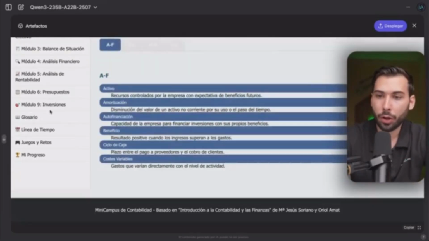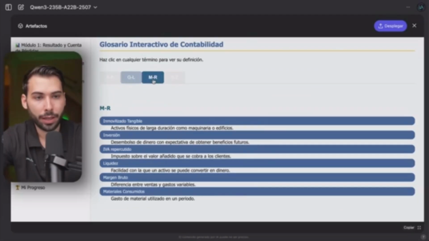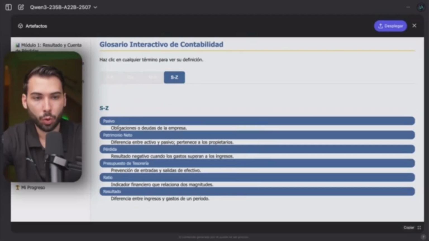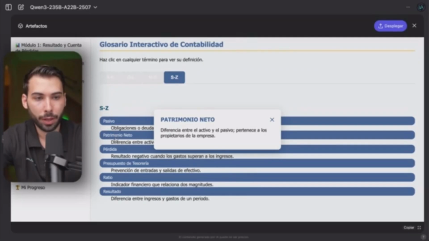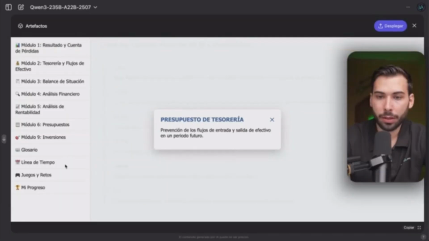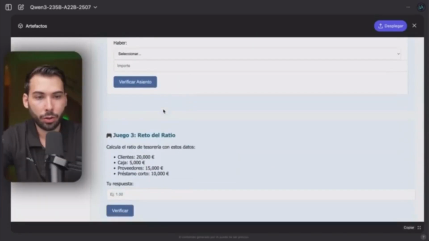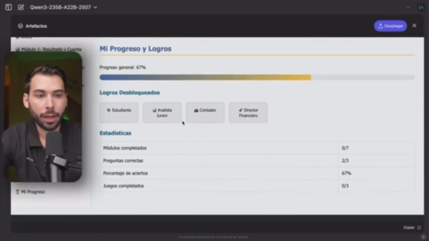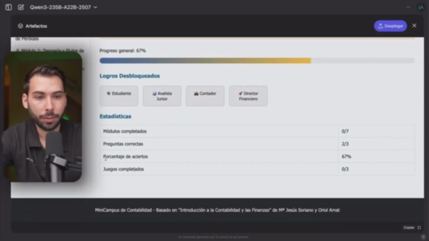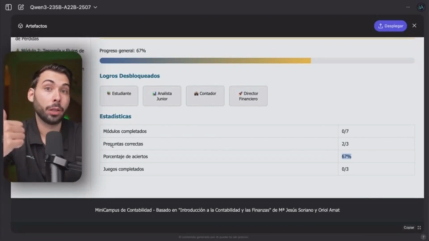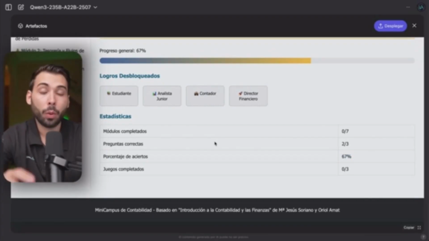I also see here a glossary section, and it appears organized alphabetically so I can easily view all that information. Also, I'll be able to click on all of this to view it. There's also a timeline with key dates, games, and challenges. Here I also have different types of games. And finally, I can see my progress, such as the percentage of correct answers, which is 67%, since out of the 3 questions we did earlier, 2 were correct and 1 was incorrect.